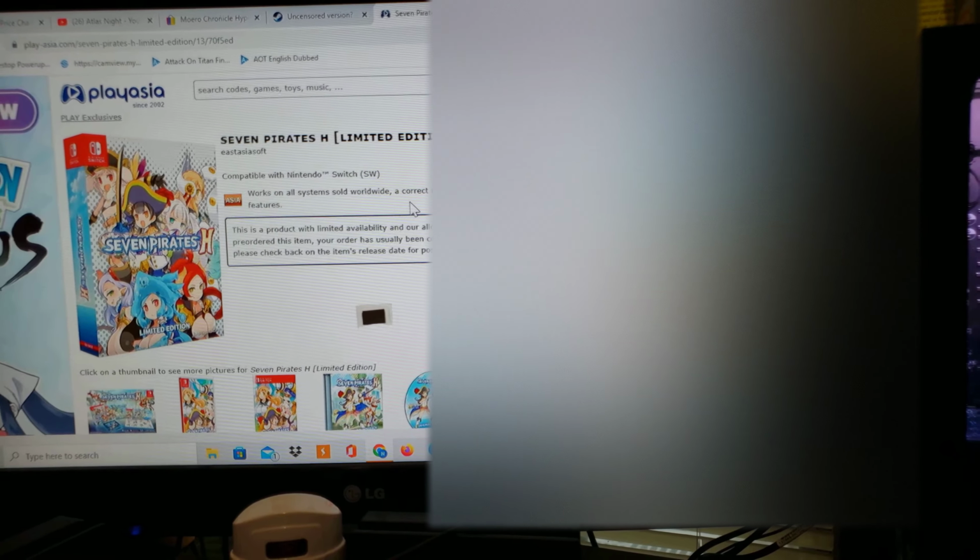If you want to buy the spiritual successor to this game, there's a game coming out May 12, 2022 called Seven Pirates H. I was thinking about buying this copy, but I'm going to wait till the limited edition comes out because you get a whole bunch of goodies with it. And this is what I'm waiting for. It's pretty much a sequel to Moero Crystal H and Moero Chronicles. This game is pretty expensive.